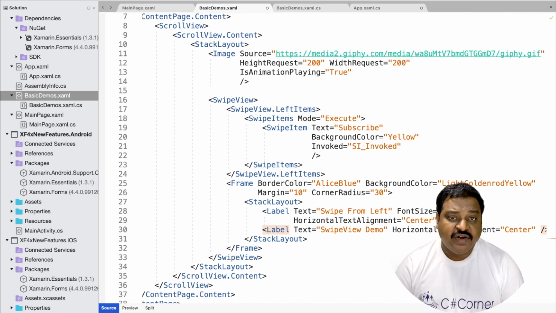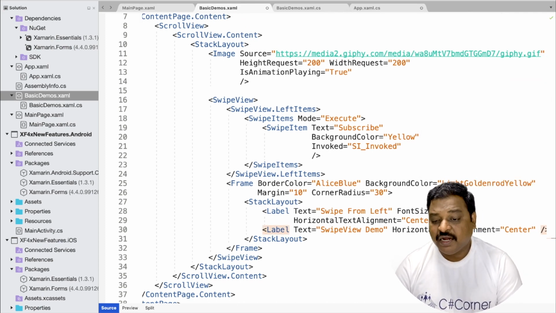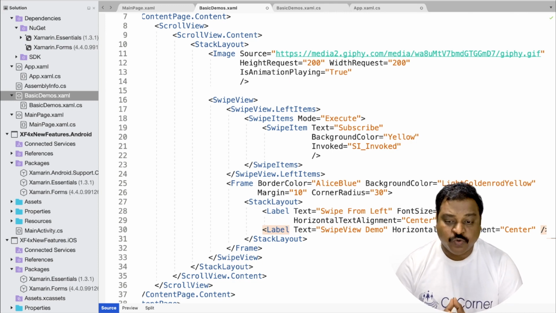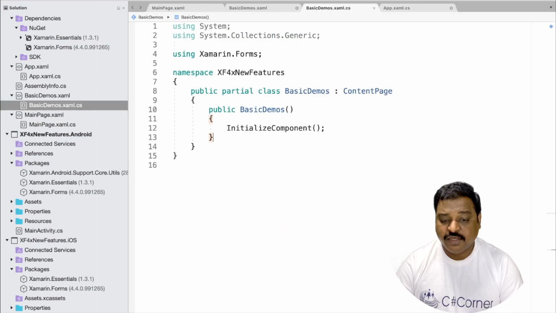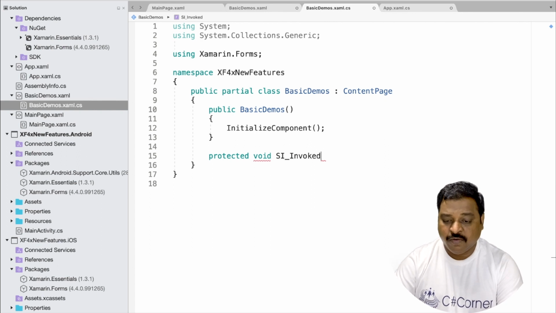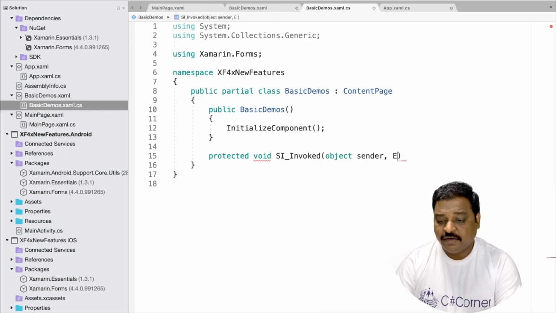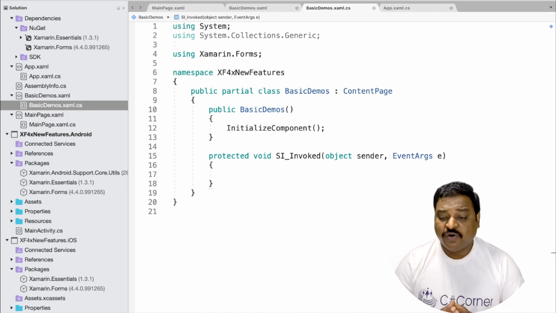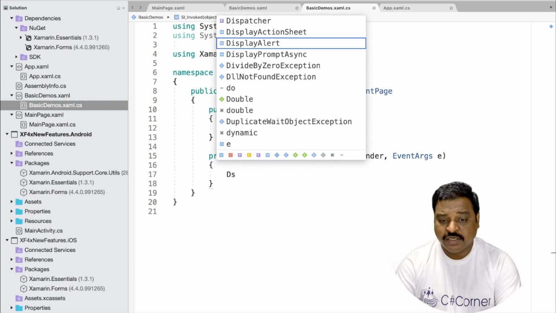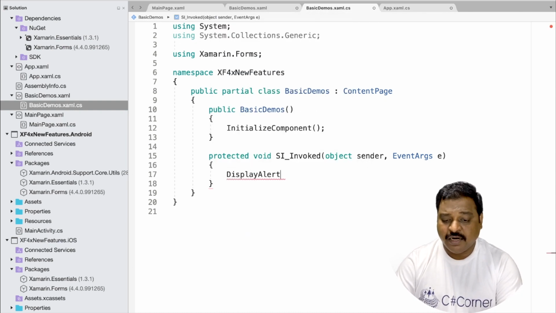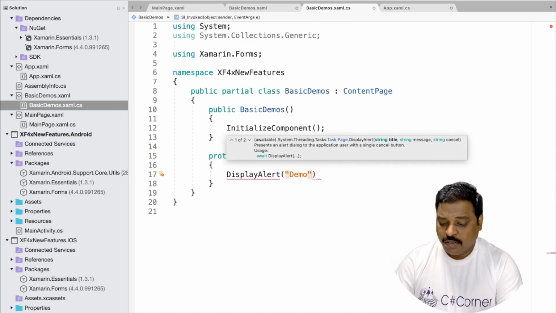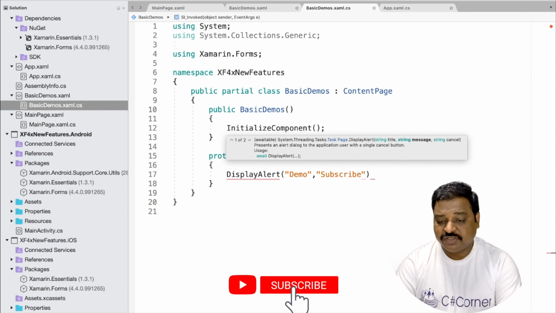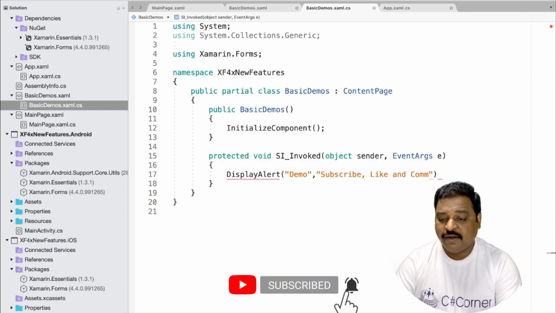Now once we have defined this, in order to execute this, we need an event handler called si_invoked, right? So let me add the event handler code for this. Let me type in protected void si_invoked object sender, event args e. Here I just want to make it very simple, so I use display alert demo, and I would like to give a message saying subscribe, like, and comment.